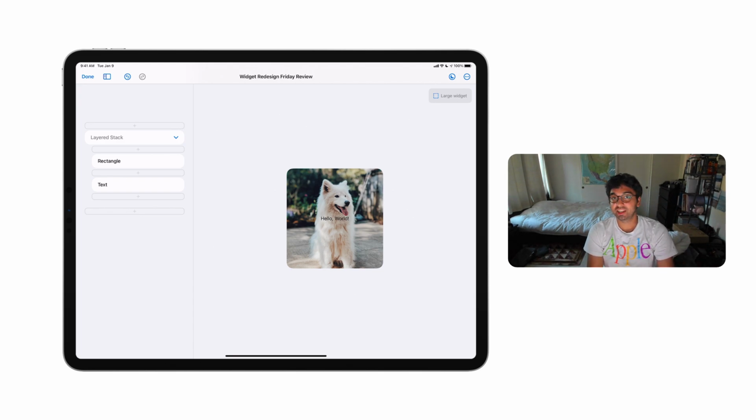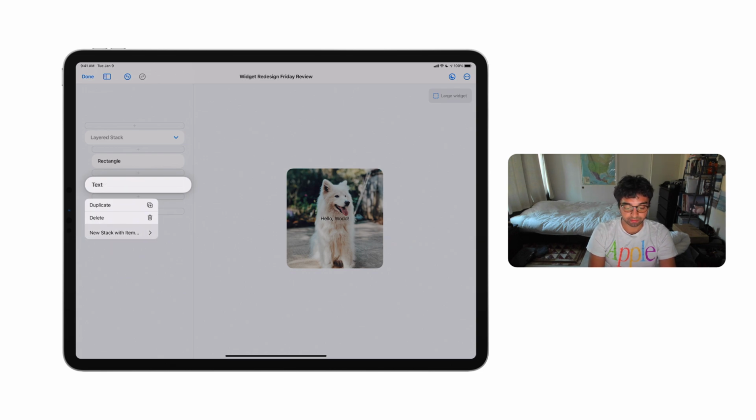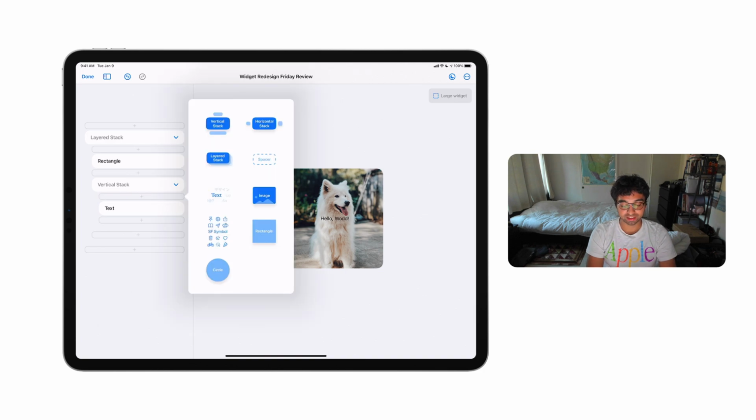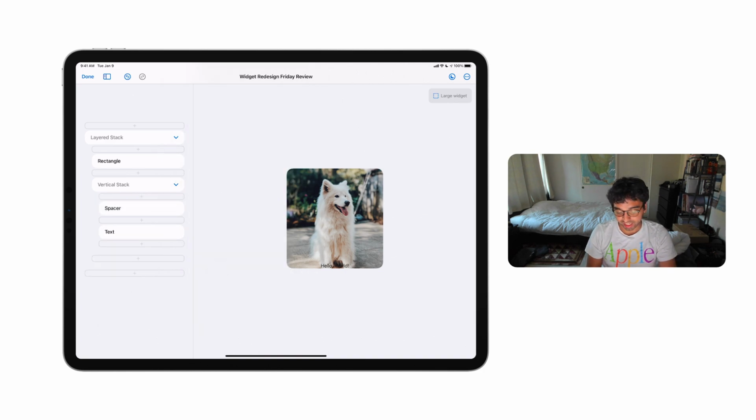It's in the center again, because that's all the space it takes up, and the layered stack puts it in the middle. We want it to actually be further down. So I'm going to start a new stack with this item, and let's start a vertical stack. Okay, still nothing. That's because we're missing our hero, the spacer. So I'm just going to throw a spacer above the text.